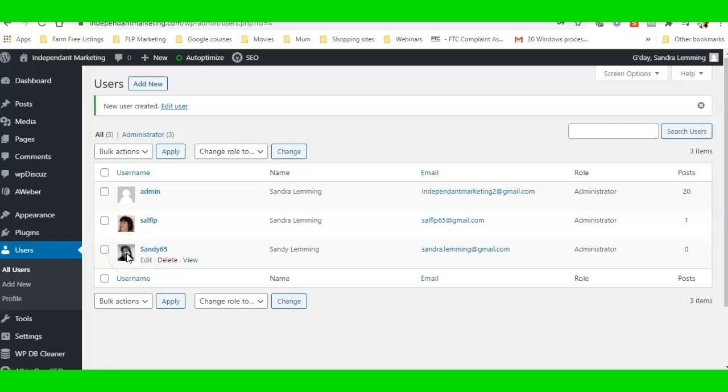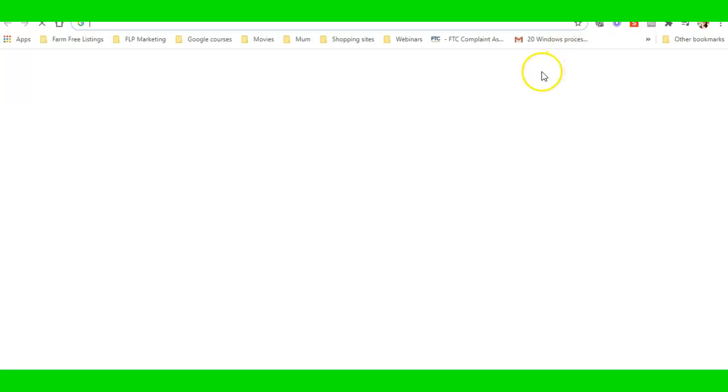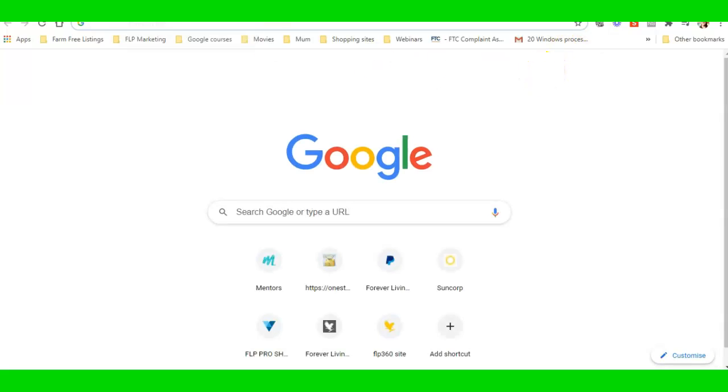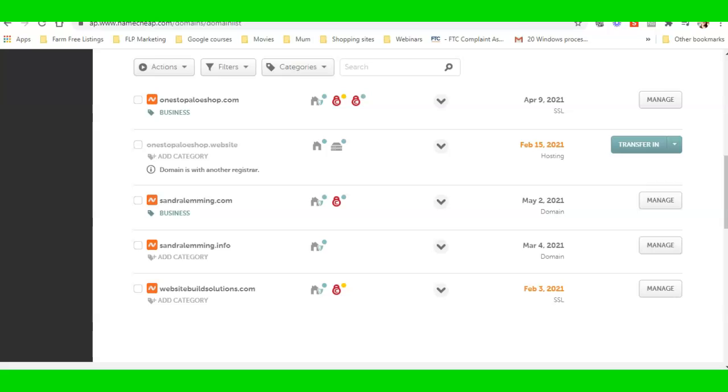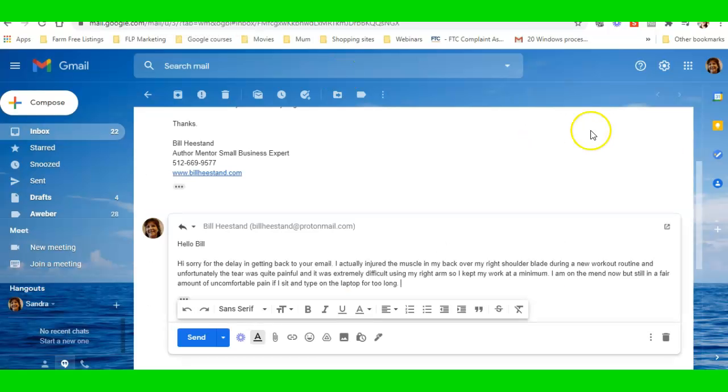So what this user will need to do, so you'll need to notify them, but what that user will need to do is they'll need to go to their email. Let me just open that up.